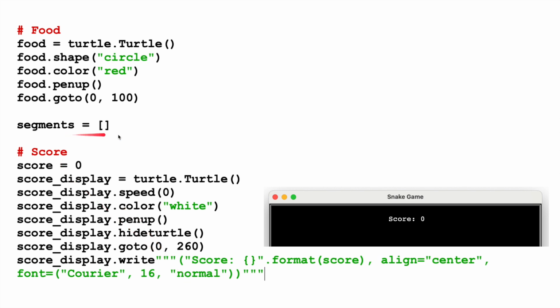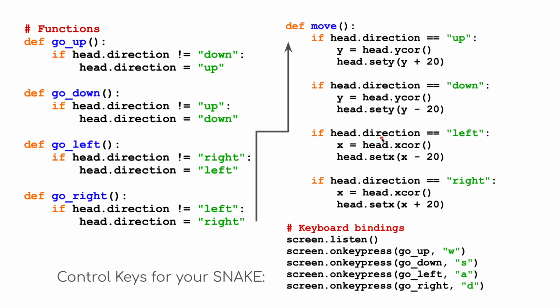Okay, segments is an empty list at the moment, because that's where the food's going to sit. It's going to be part of the body of the snake. And then we need some functions, a function to go up, a function to go down, a function to go left, and a function to go right. This is what we're going to be doing for the keys. Then I'm going to define the move.